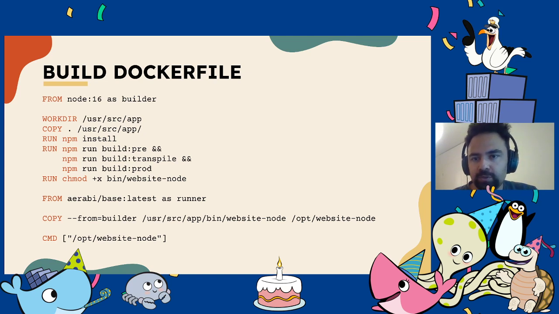We basically do npm install, we do all these different phases of build, and then we make this output a binary, make it executable. And then we copy this binary to the next stage, so we don't want to have all this build information in our Docker. The end result would be a smaller Docker with only the production information.